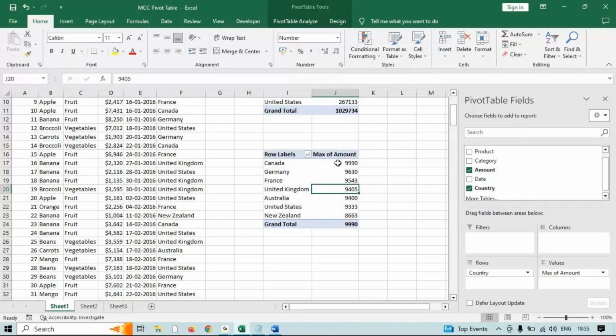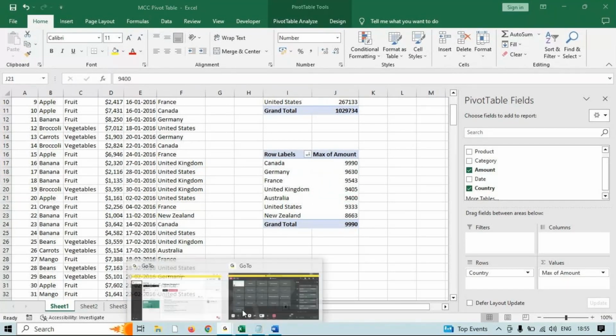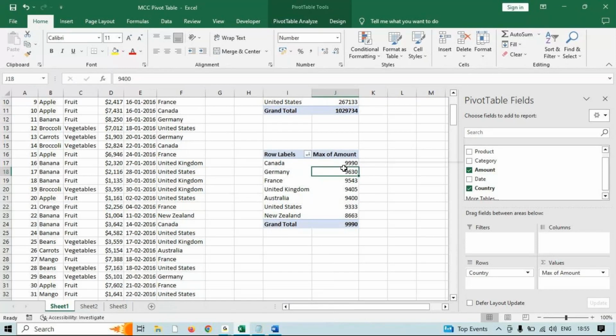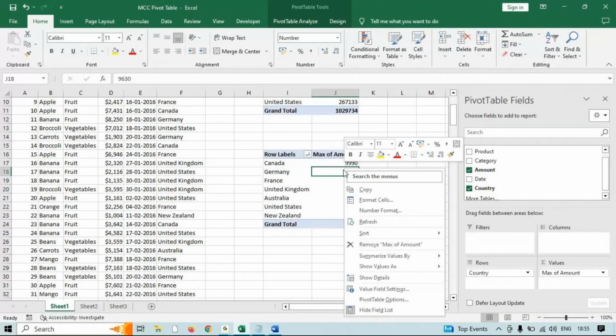So this shows, in order, which countries have the highest sales. In this order it is showing. Just right click on the value, go to sort. Because we are doing right click on the value field, this is called value sort.